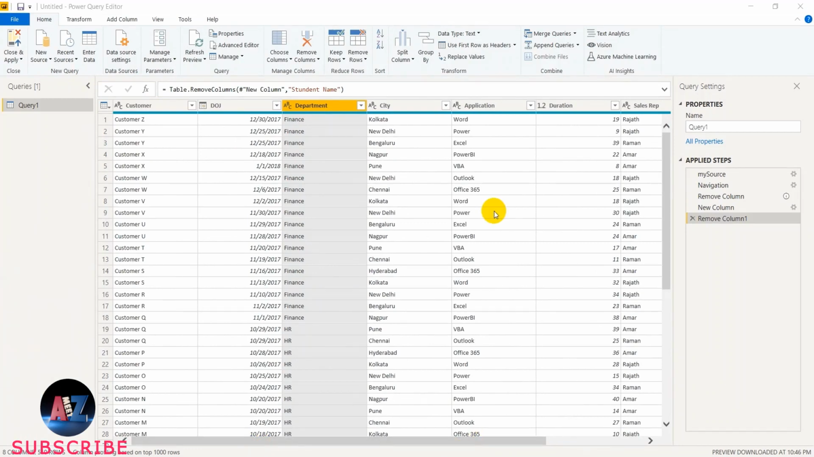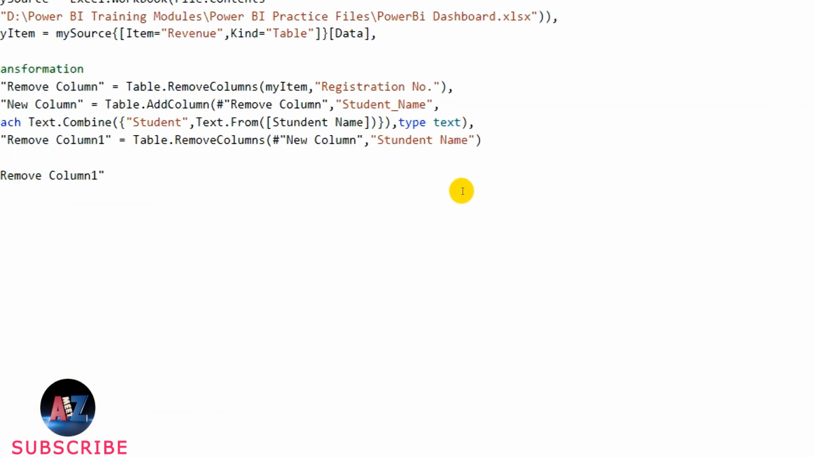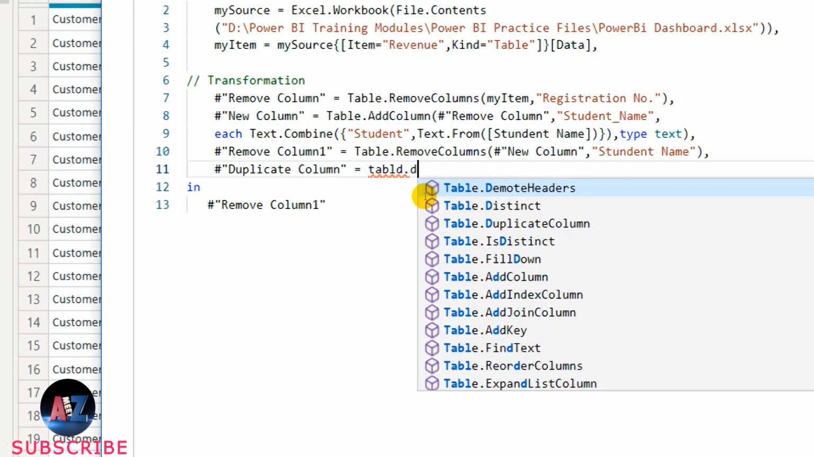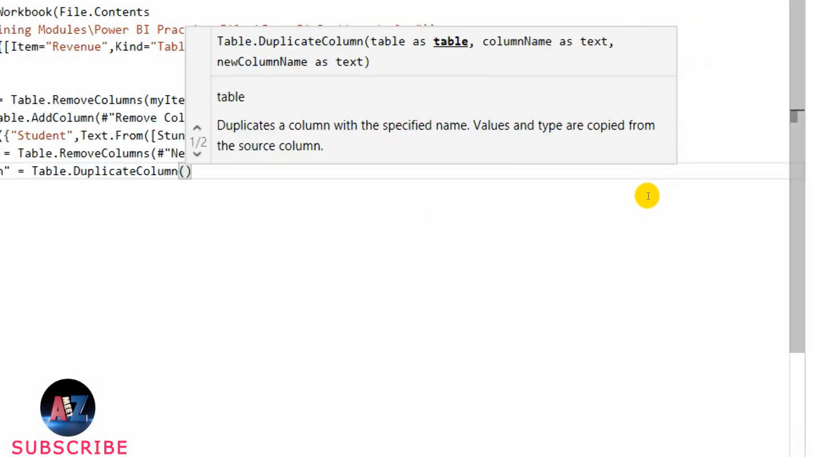Now I require another column having month name for my data model. So I can extract that from date of joining. So I need to create a duplicate column first, and then I transform it to a different column. To duplicate the column, again, advanced editor, next step, comma, and the step name is duplicate column equal Table.DuplicateColumn, and you need to follow all the steps.